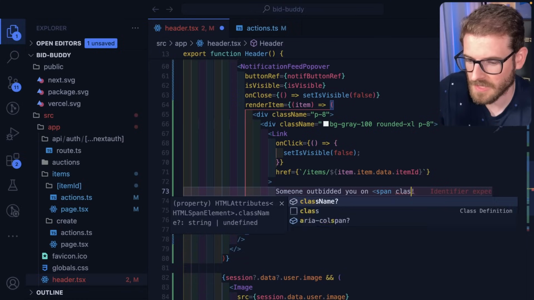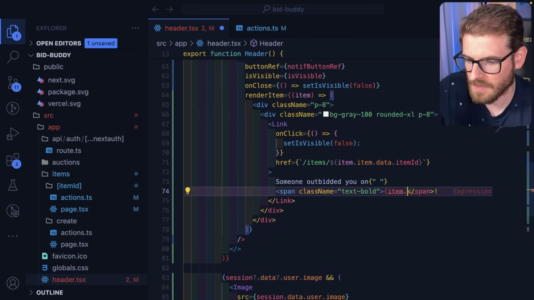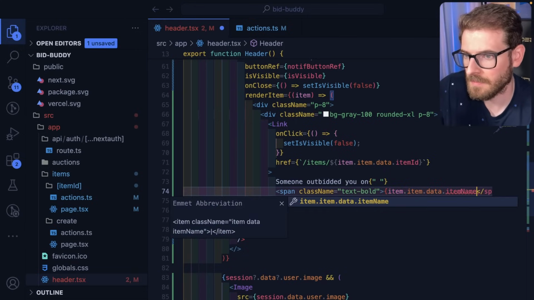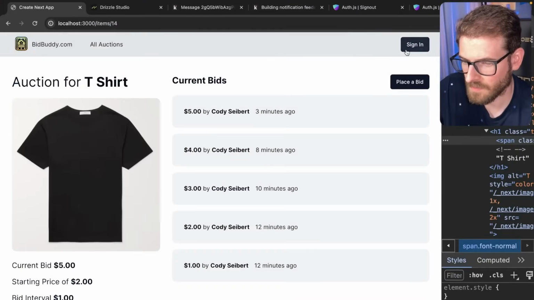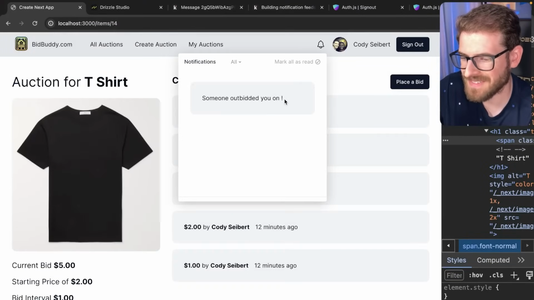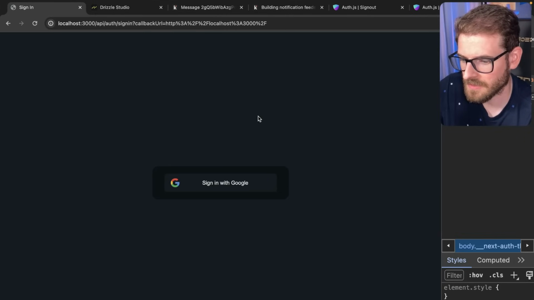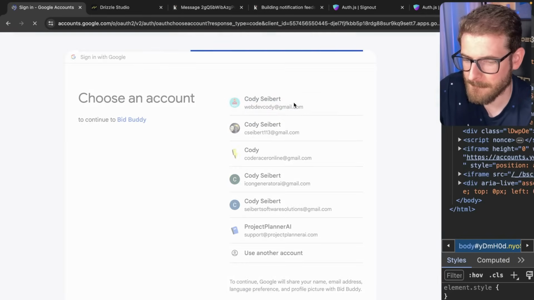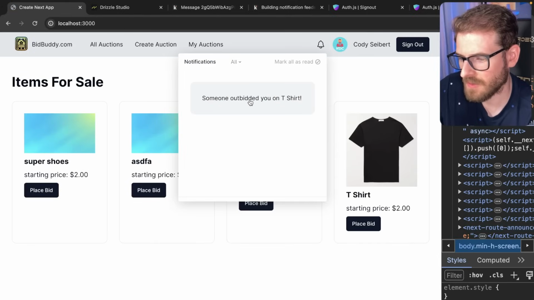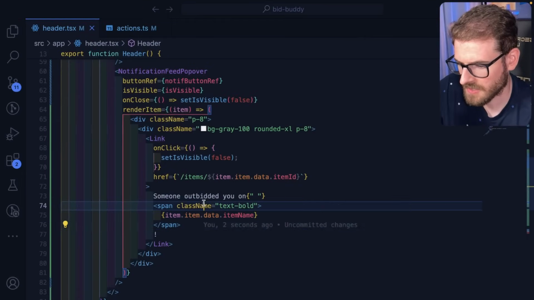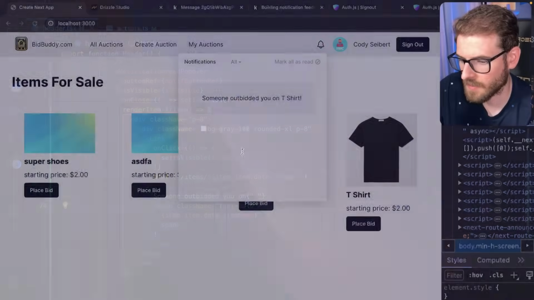We'll say span, class name, text of bold, and then I'll say item.item.data.item name. Now, right now it won't be defined because we haven't sent a new notification yet, but if I were to click on this and sign back out as somebody else, come back in. Someone outbidded you on t-shirt. Now, why is this not bolded? Text bold. Oh, I think it's font bold.